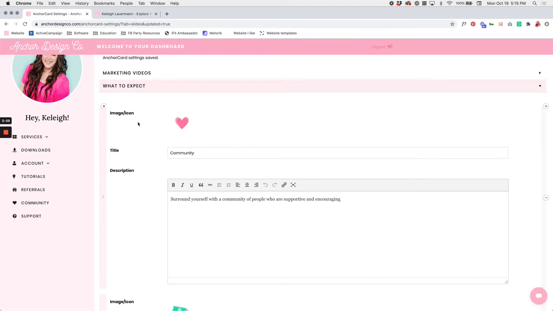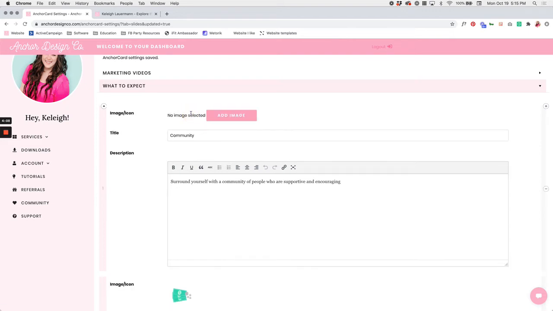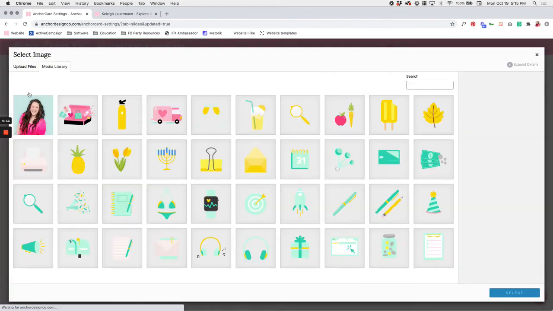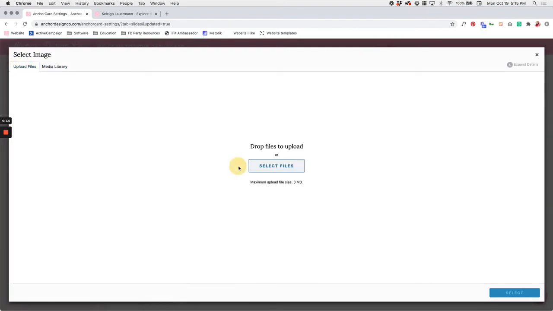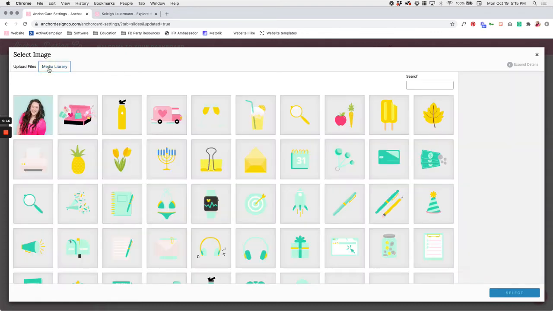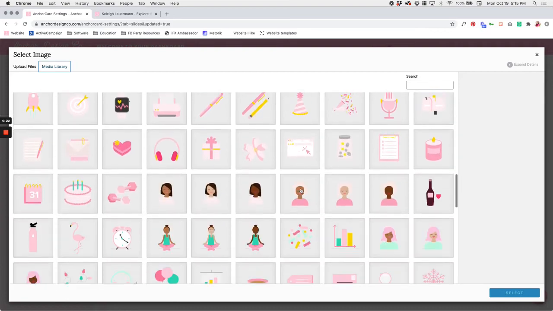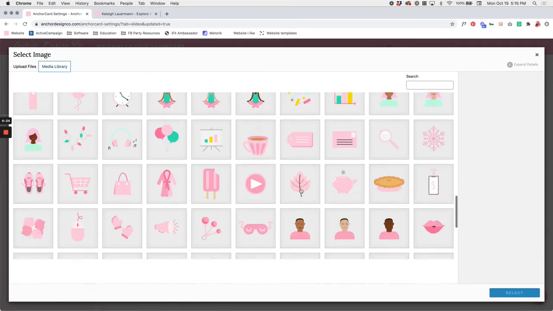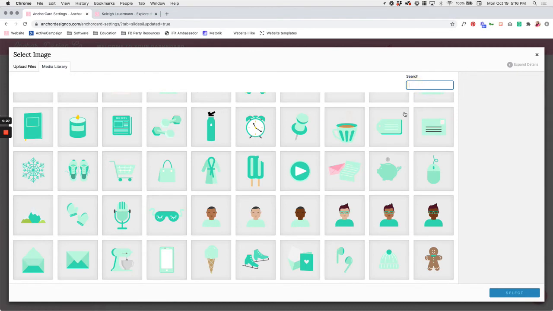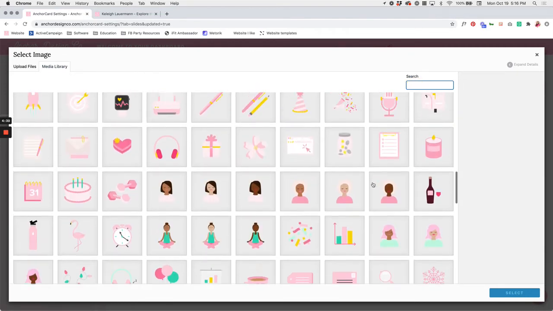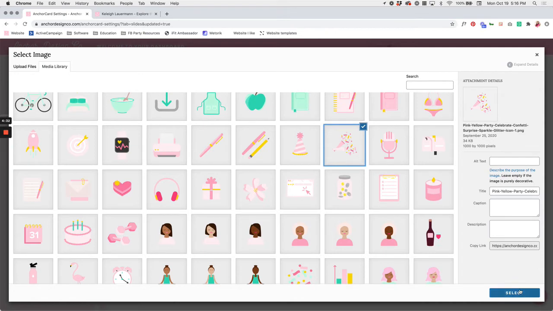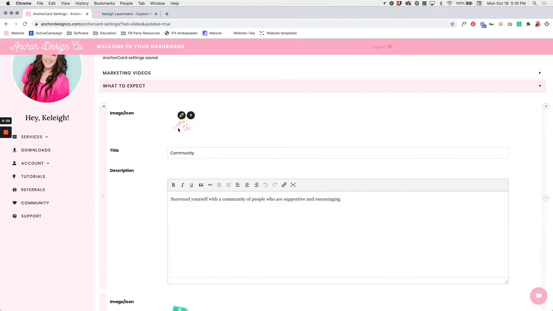One great feature of this is that we've preloaded a beautiful icon library that matches your Anchor Card. Here's how you can access it. Just hover over the image and click X. You could click Add Image and upload your own photo if you wanted to, or you can use one of our many, many icons that match your Anchor Card theme. All you have to do is scroll through or use the search bar right here to search for something specific. Maybe I'd like to add this cute little party icon. Well, I just hit select and there it is.